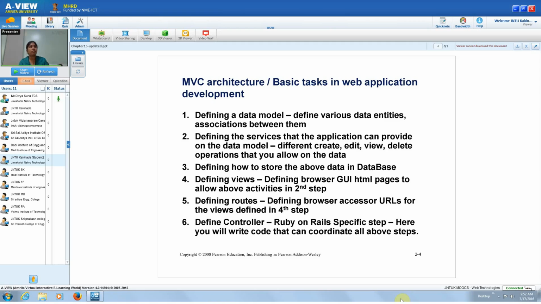So whenever we are following a framework, there will be some common tasks in that framework that we follow, using which we develop our own application. In MVC architecture, there are some tasks every web developer will follow to develop their web application. So what are these basic tasks? First you will define a data model. What is a data model?